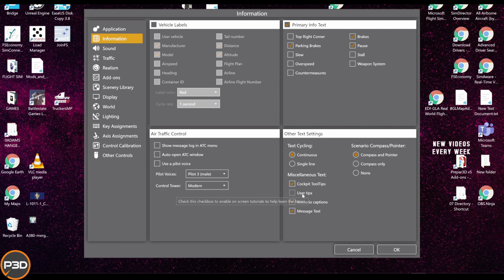Down here, if you untick user tips and scenario captions, you will actually save some performance. Every time you're in your cockpit and little things pop up, sometimes it's nice to have this little pop-up like this here, but other times it can just be annoying. So untick these two definitely, and if you want to, get rid of the tooltips in the cockpit as well. You can, although I keep it just because I feel it's handy sometimes.